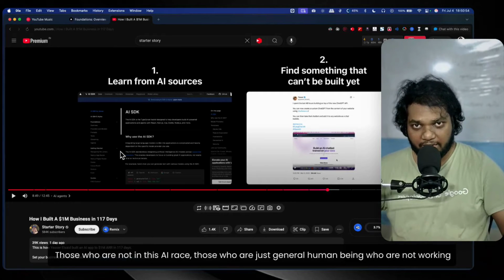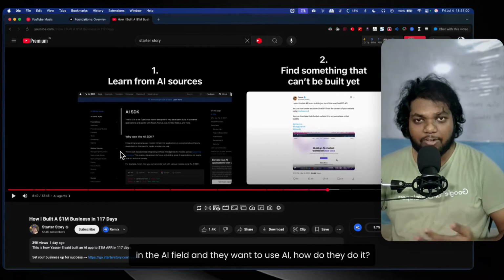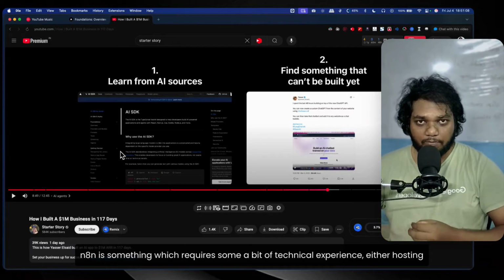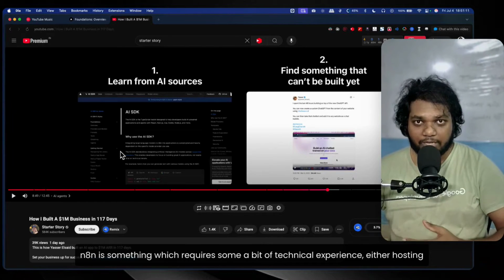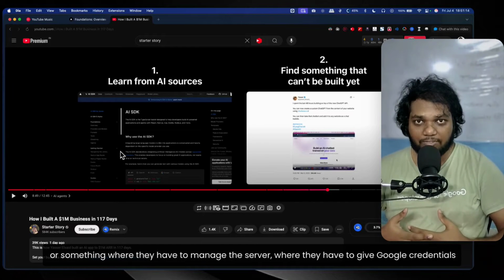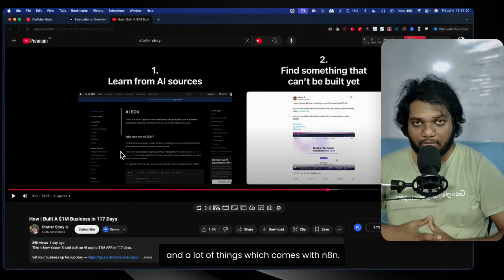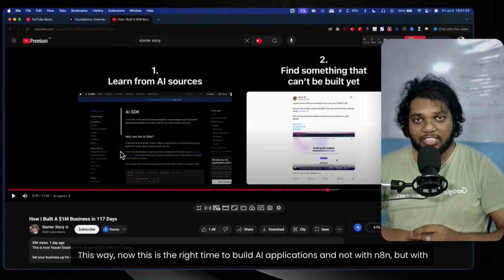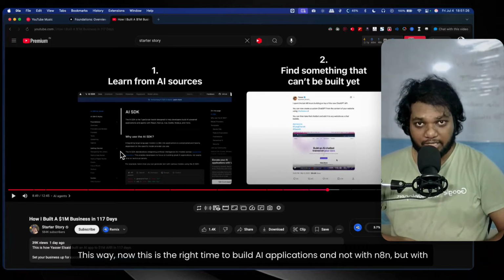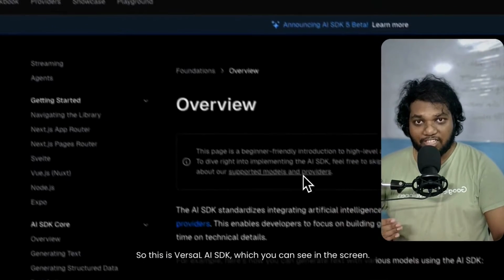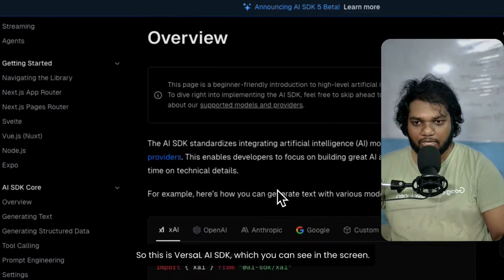Those who are not in this AI race, those who are just general human beings not working in the AI field and they want to use AI, how do they do it? There is no perfect way they can do this through n8n. n8n requires a bit of technical experience, either hosting or managing the server, giving Google credentials, and a lot of things which come with n8n. That's where this is the right time to build AI applications, and not with n8n but with Vercel AI SDK. So this is Vercel AI SDK, which you can see on the screen.